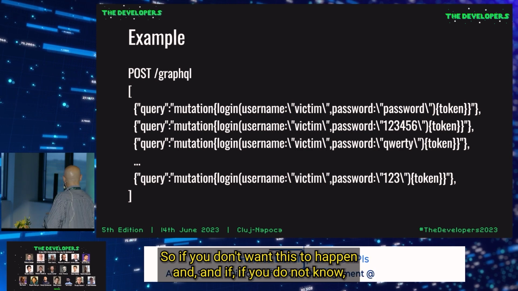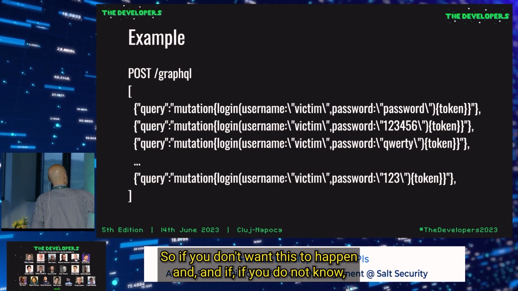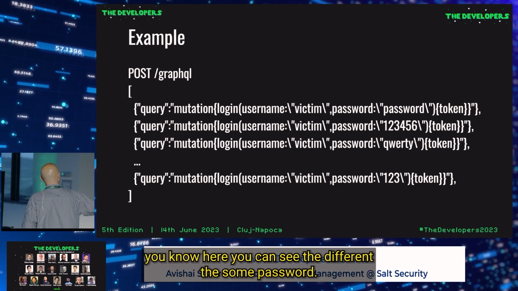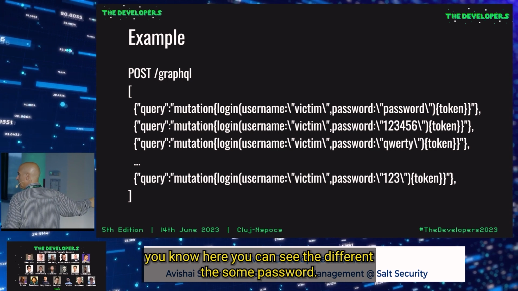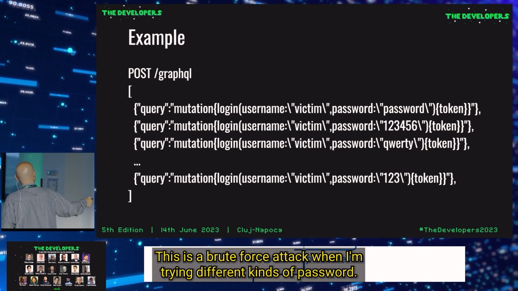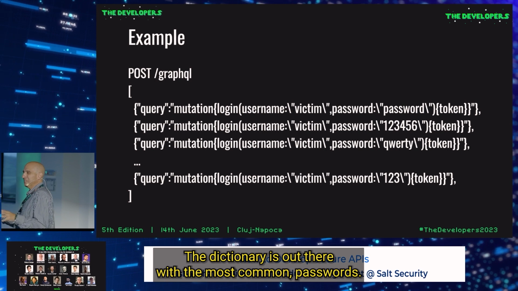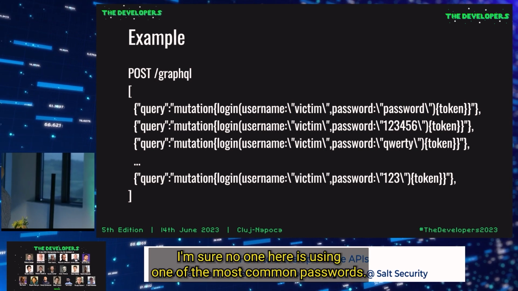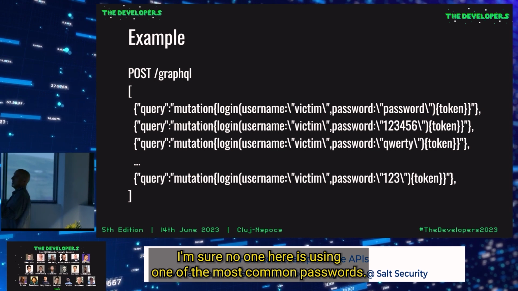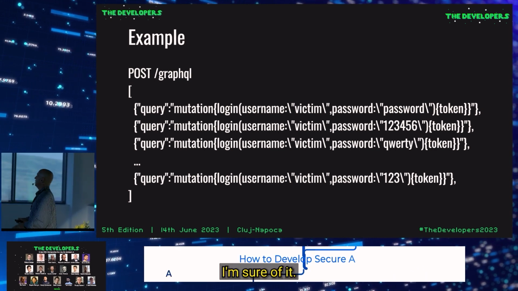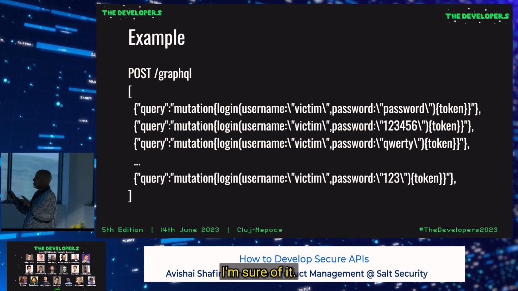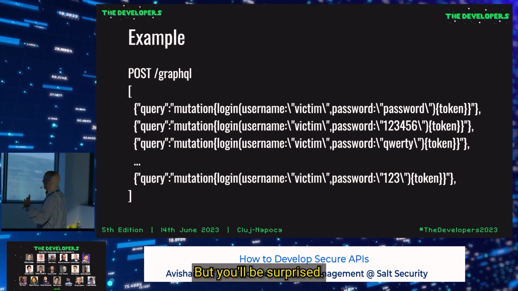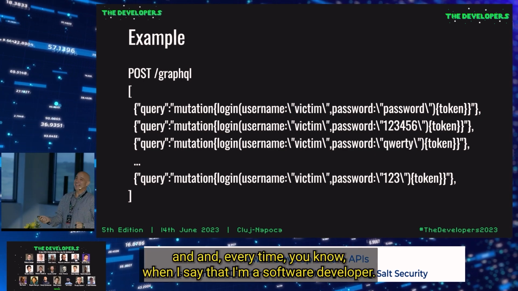So, if you don't want this to happen, and if you don't know, here you can see the different kinds. This is a brute force attack. I'm trying different kinds of passwords, and there are dictionaries out there with the most common passwords. I'm sure no one here is using one of the most common passwords. I'm sure of it. But you'll be surprised.